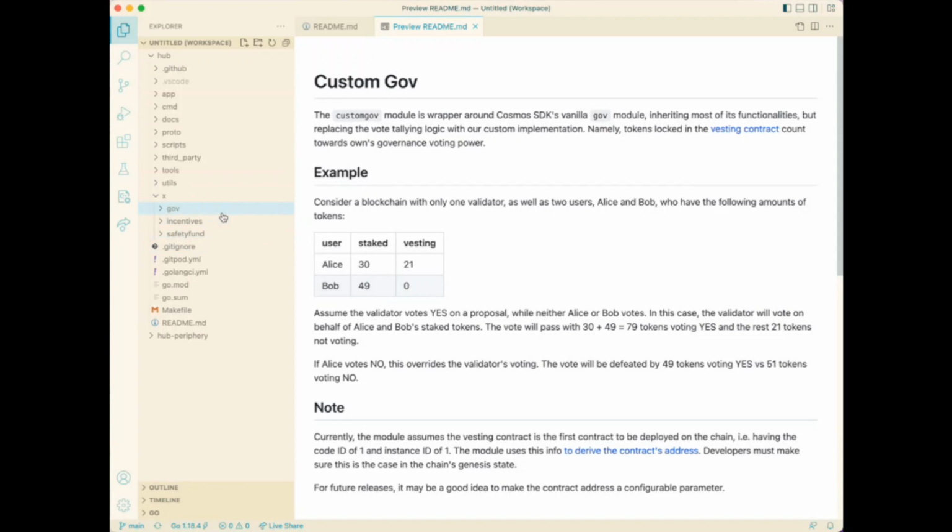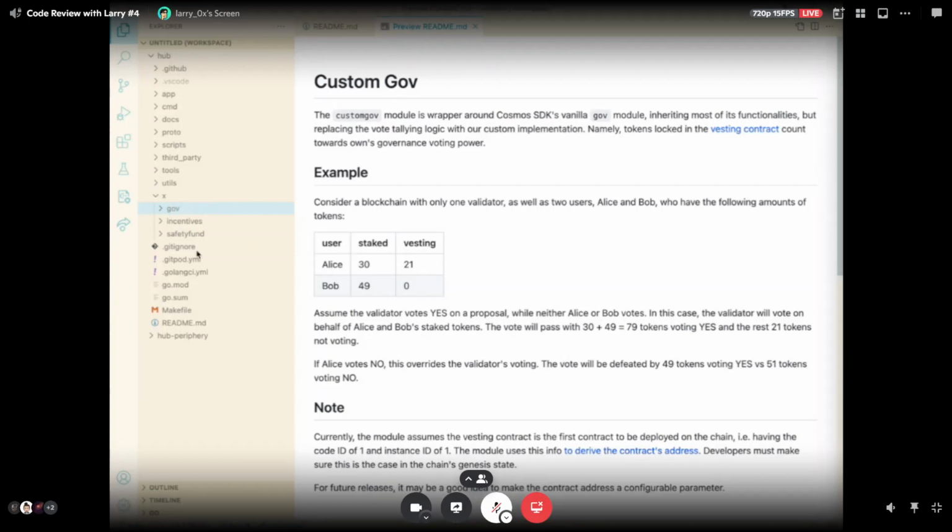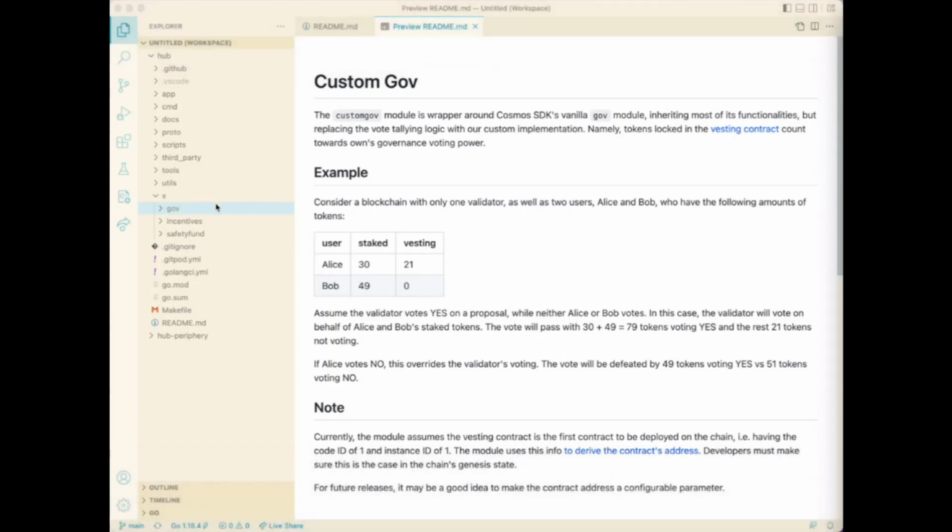This is the second to last episode where we're going to talk about the Mars Hub app chain. You see we have three custom modules in our Mars Hub chain. One being Safety Fund, which we talked about last week, where we explained the overall layout of a Cosmos SDK module. Today we are going to go through the custom Gov module. Next week we go to the most complex one, which is incentives. After that we can get into the outpost part of the protocol.